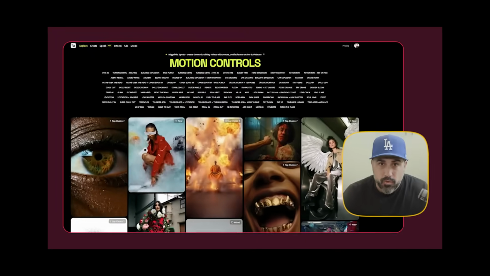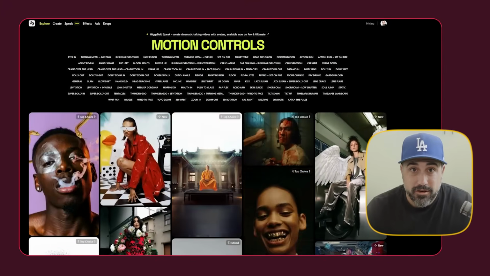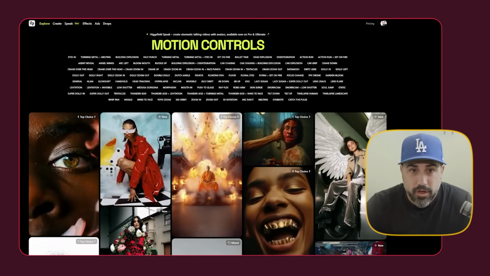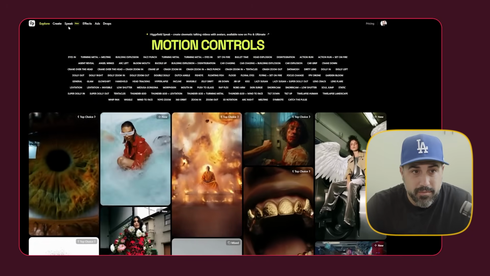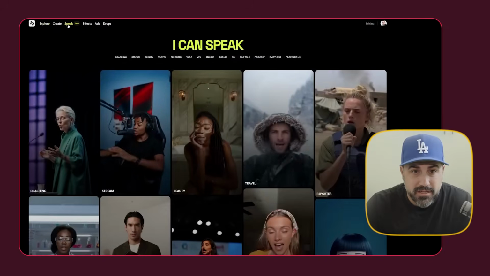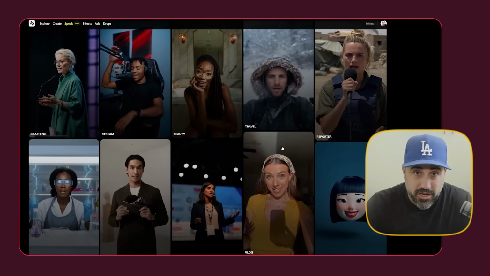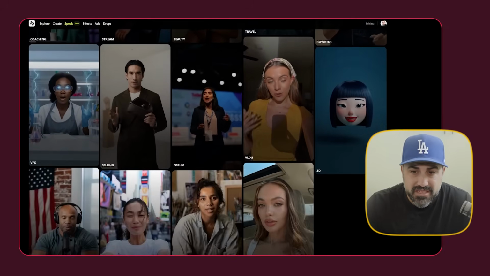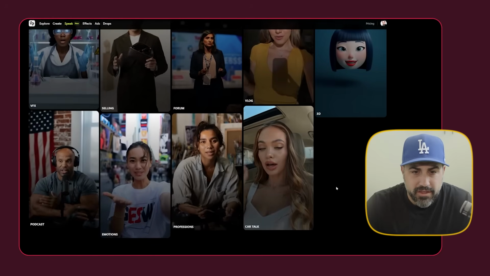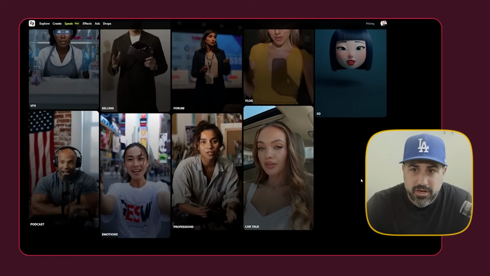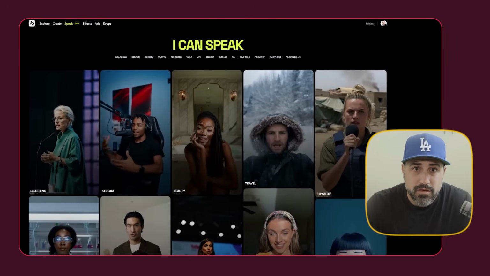Let's dive right in. We're going to first jump into Higgsfield and take a look at their new Speak feature. Once you're on their website, right up here in the top left corner, there's a Speak button. When you click on it, it doesn't take you to the portal where you're actually going to be generating, but instead it gives you some examples. It shows you a lot of the different settings that they have and gives you a good idea of what output you can assume.